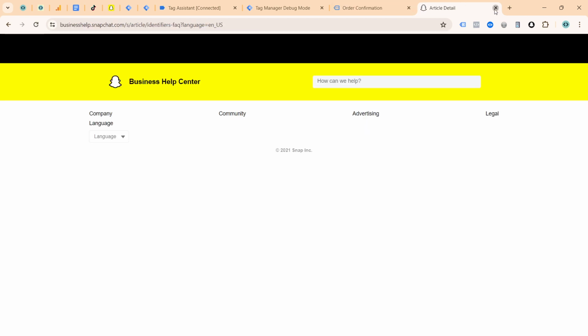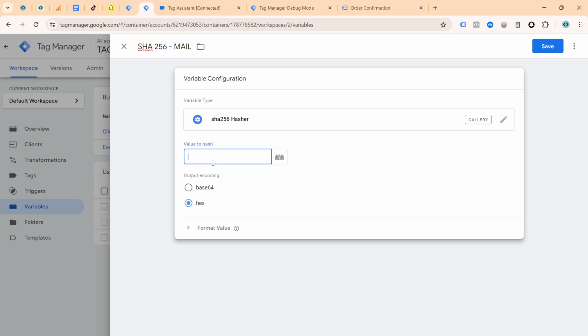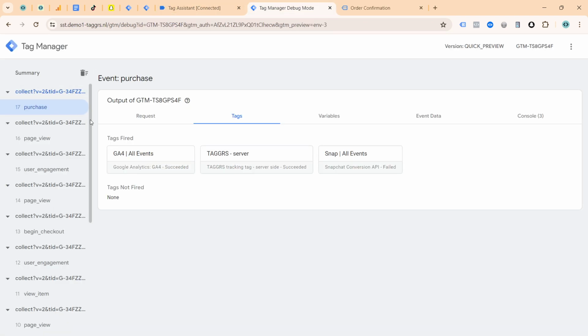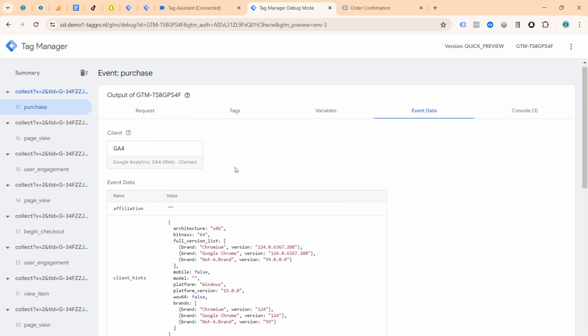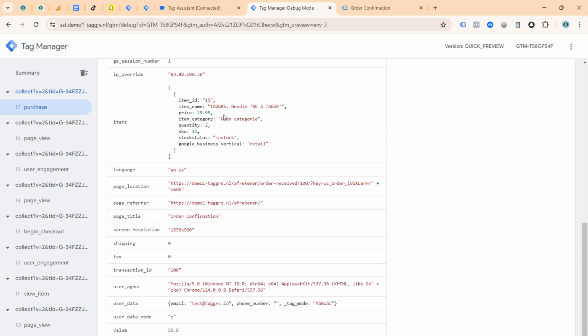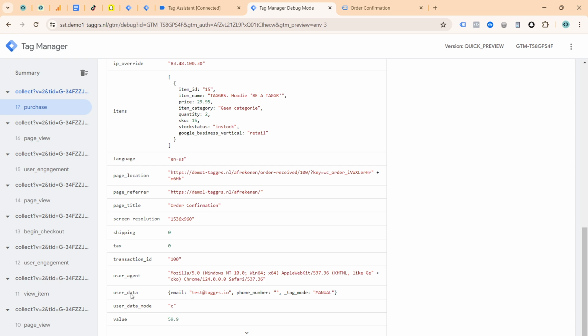Hex formats. Okay. Value to hash. So we can see the purchase event has entered our server container and the data has been modeled. So we can see user data. We have email here. So we'll have to pick this value.